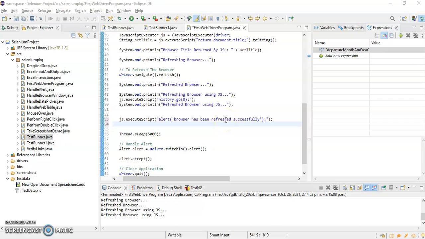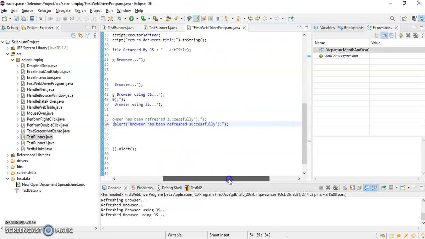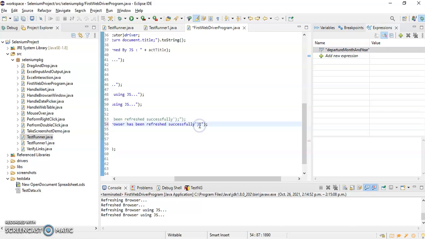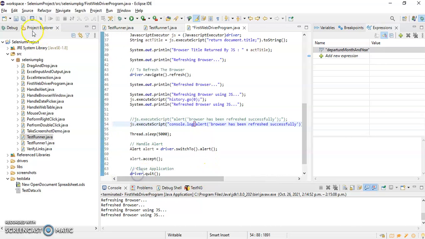So if you want to write something on your console, right? So that also you can do using JavaScript executor. So what I will do is I will copy the same statement, okay? And I will comment the above statement. And here I just have to write like this, console.log. Okay. So now I am taking the help of console to generate this alert.